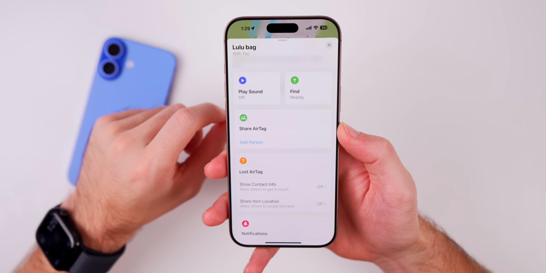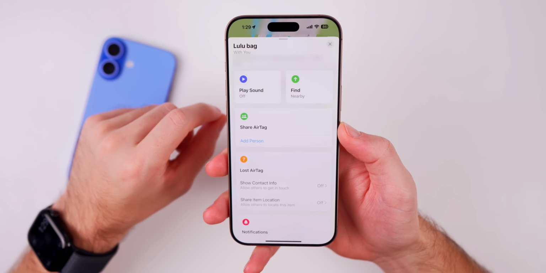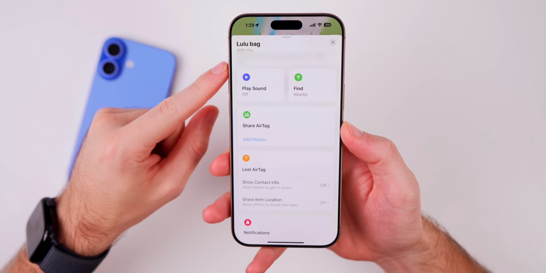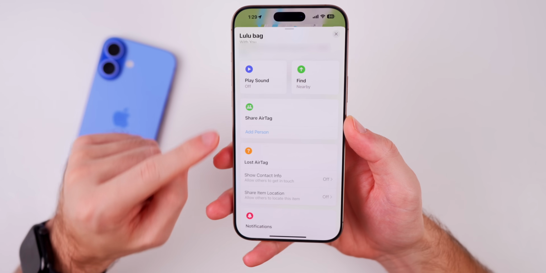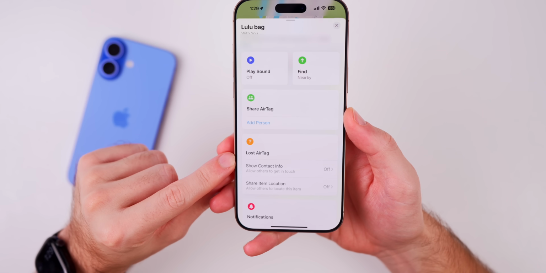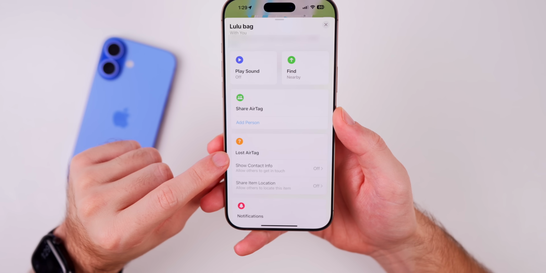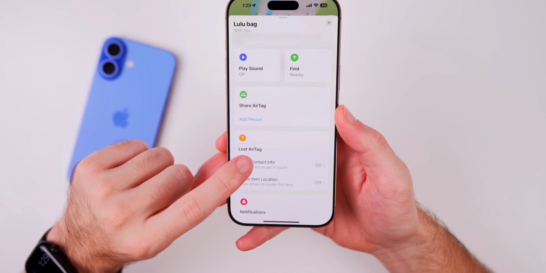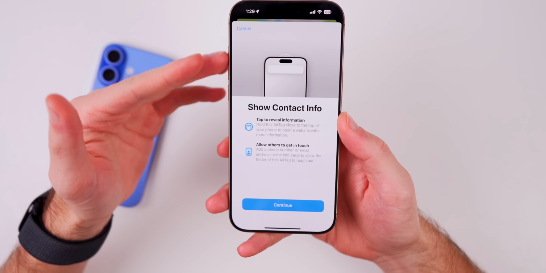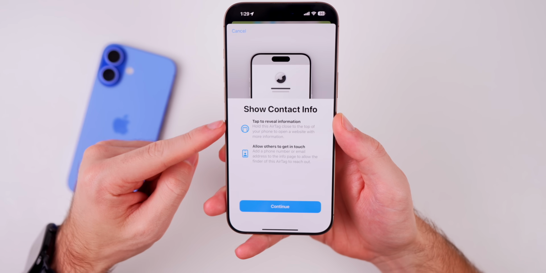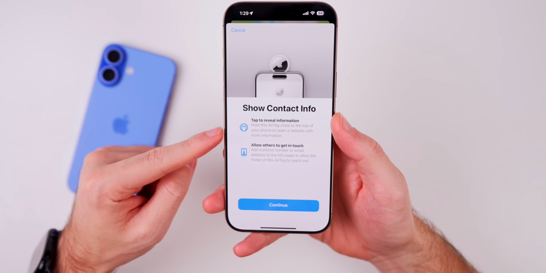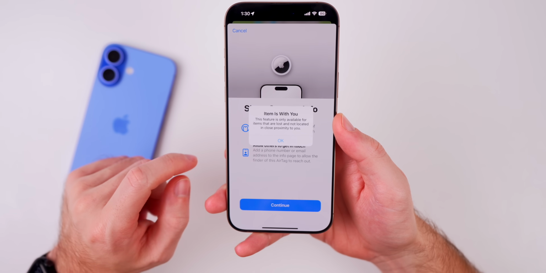Now we also have a pretty big change in the Find My application, because now if you go to one of your AirTags or to one of your items, you'll notice that we have a new section called Lost AirTag. And from here, you have the option to show contact info. So when you tap on that, that takes you here where you get a new splash screen that says tap to reveal information and allow others to get in touch.